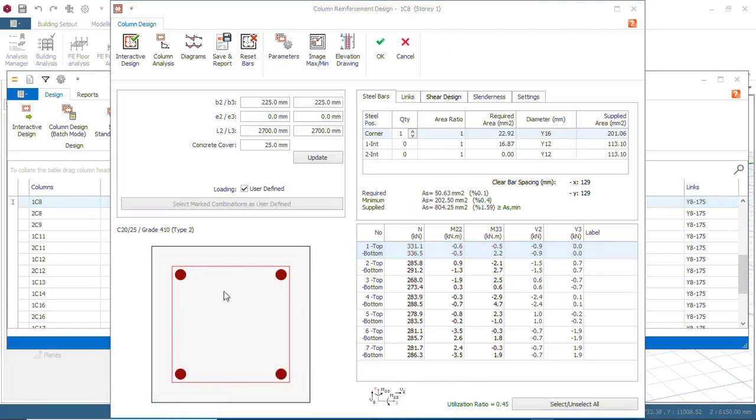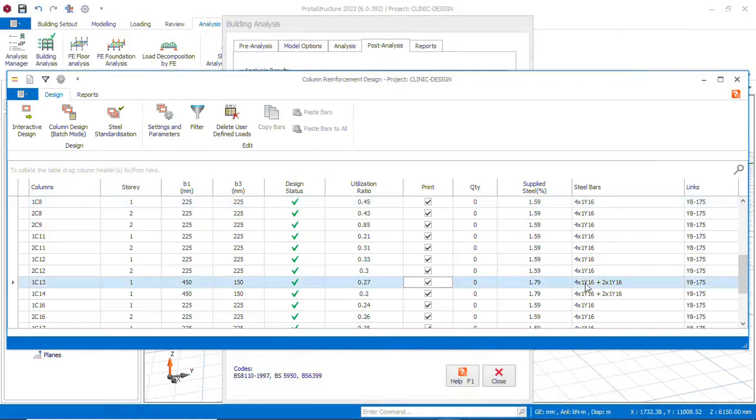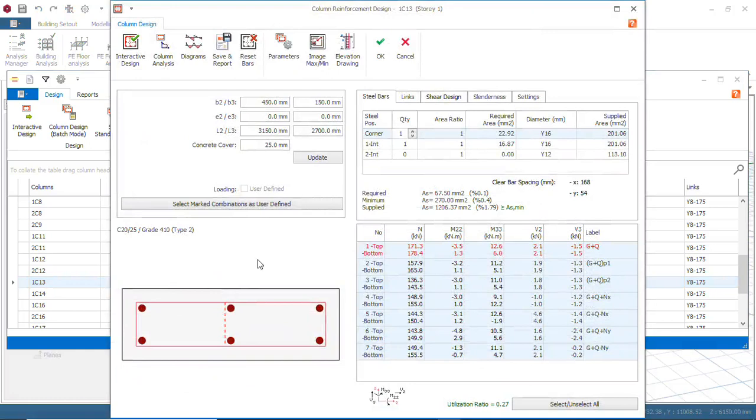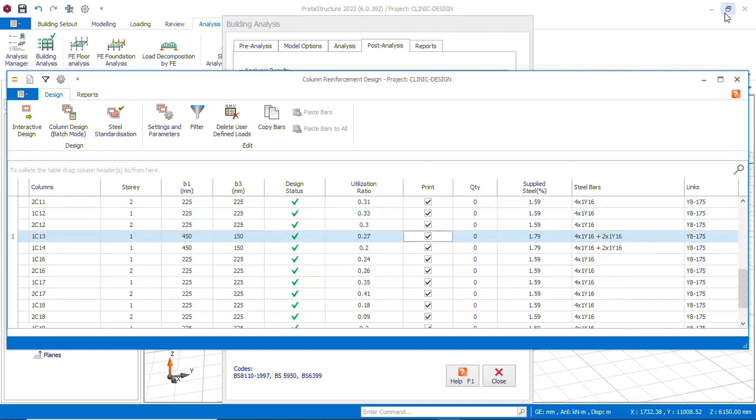Okay, and we can see they're okay. 4 at each corner, and then with a 16. It's good. Then let's look at the one that I have in 4 4. Okay, this is okay. The dimension is 450 by 150. This is good, 1 2 3 4 5 6, we only have 6. Good. You can see our utilization ratio is good. Okay, fine.